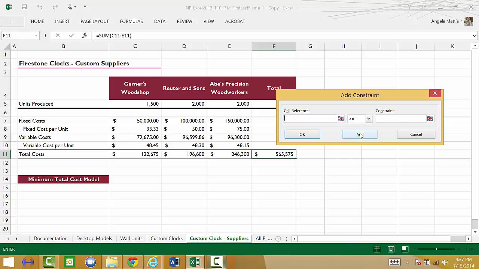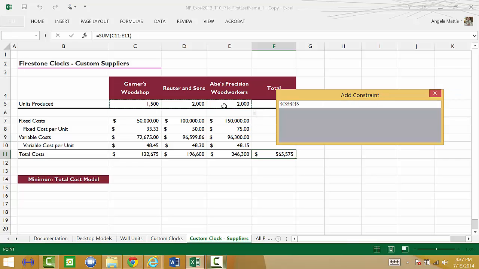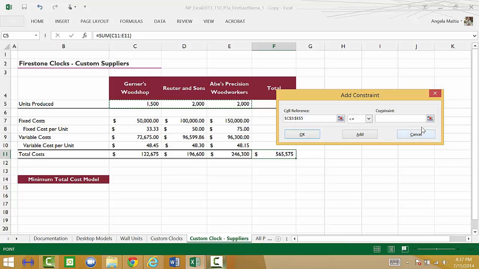And we have another one. The constraint is that it must be an integer. You have to have a whole number. So we need to do again C5 through E5. And this time we drop the box down, and there's one called INT, that's for integer. You click on that and it will put the word integer in the box for you. Now we have our constraints.